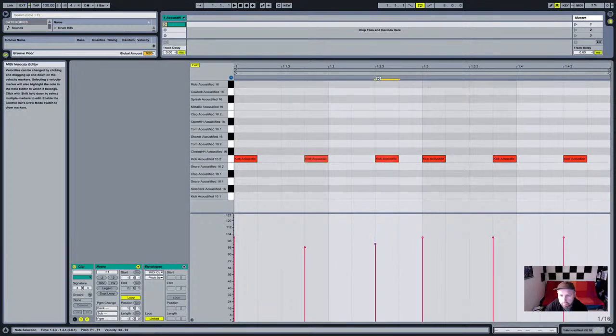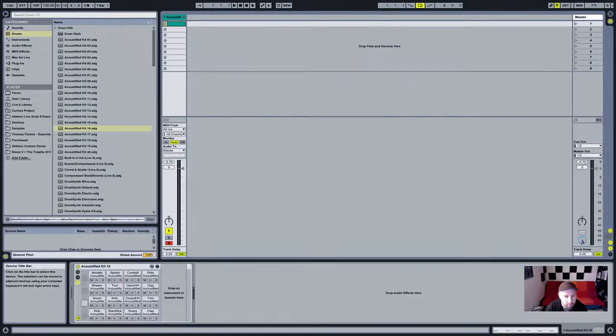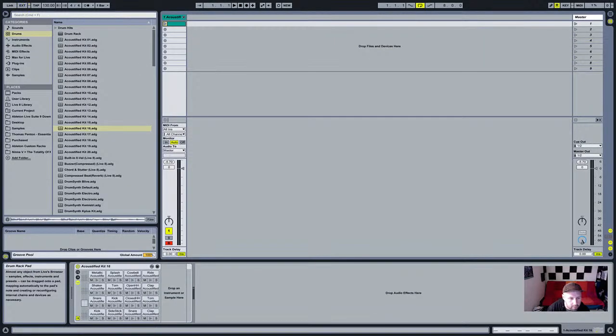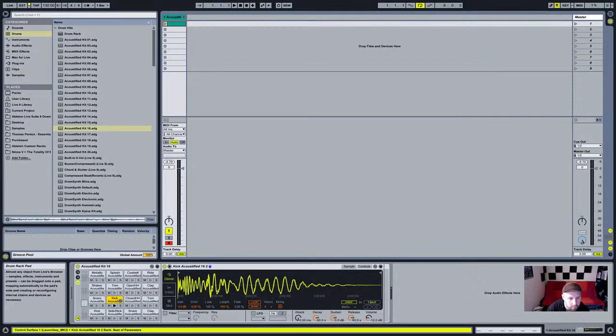Let's just bring the velocity of these ones down, give it a bit of a sort of groove. I might actually reduce the length of the decay on that kick, so that's kick 16. If I bring that decay down a little bit, let's just play that, see what that sounds like. If I bring the sustain down on that, and then bring the decay down, yeah, nice.